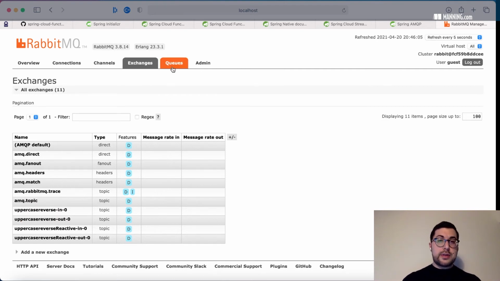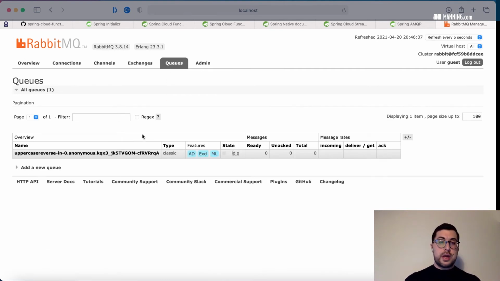And then it will create a queue for each consumer. We have only one consumer, which is the input of uppercase reverse here. And then there's a bunch of random strings. This is a temporary queue. Spring Cloud Stream will remove it when it's over. So clearly, this setup is really nice for demos, for trying it out, but it's not for production.